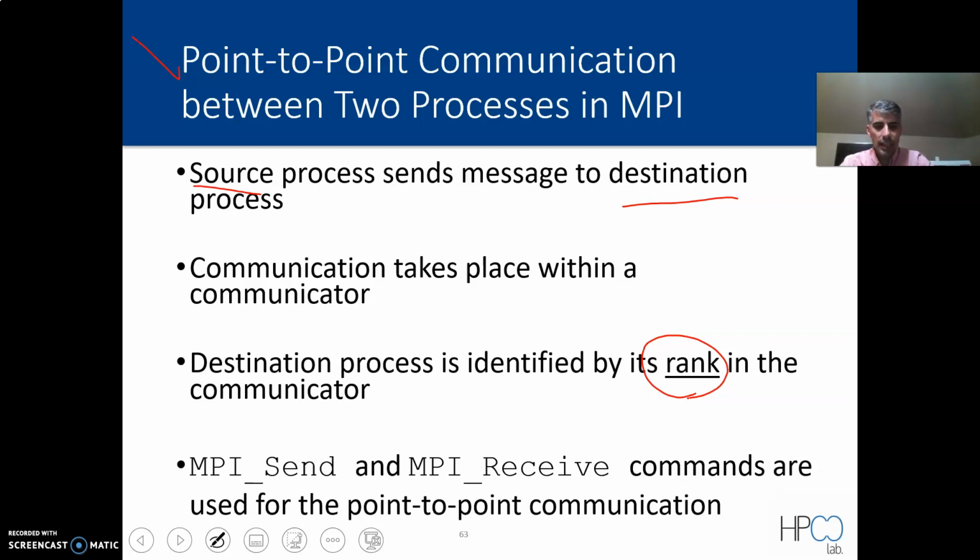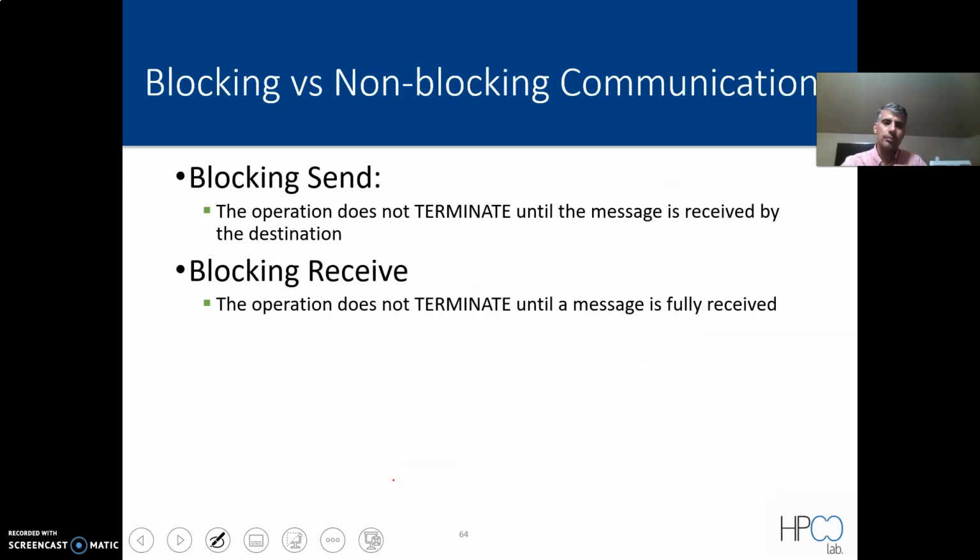And as I said, MPI send and MPI receive are two key instructions of MPI. Each one of them has at least two versions: one is called blocking and the other non-blocking. MPI send blocking, MPI send non-blocking, MPI receive blocking, MPI receive non-blocking. The difference is relatively simple. In blocking send, the send command is blocked until the receiver acknowledges the receipt of the message.